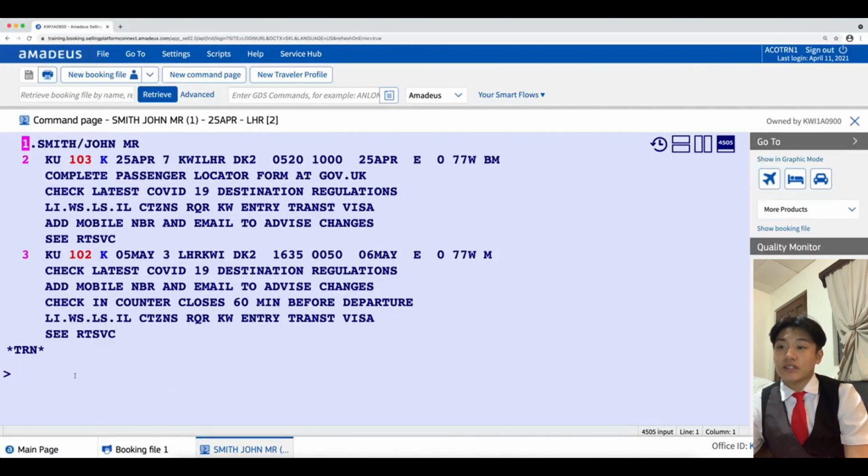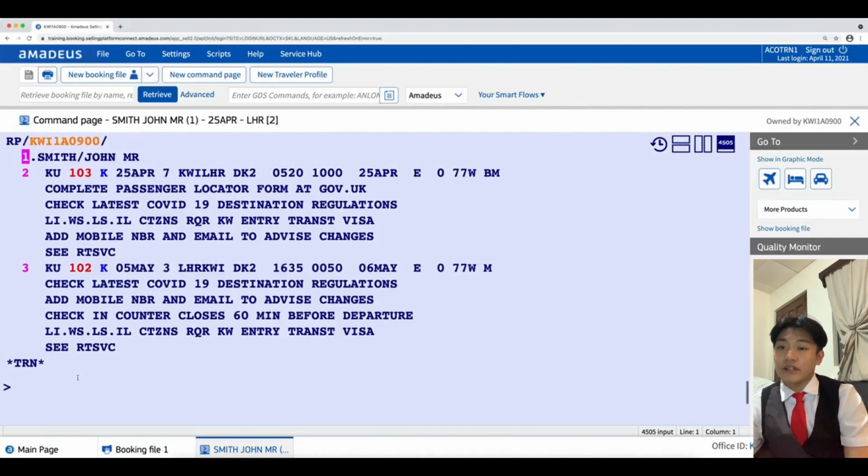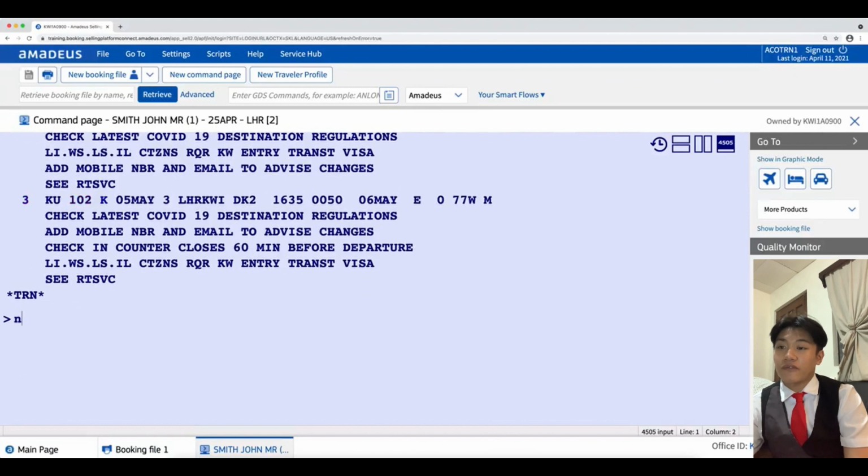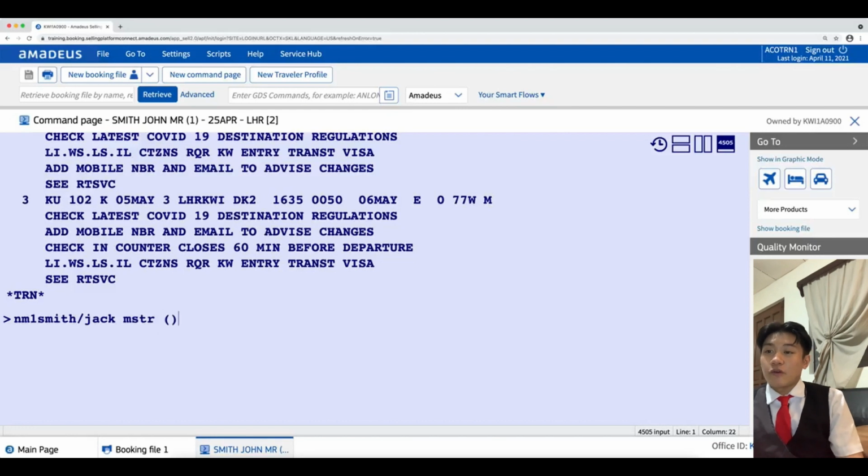Let's assume the second passenger is a child. Therefore, we need to enter the name of the child by using the following entry, again with NM1. You have the family name Smith slash Jack MSTR, which stands for Mister. And then you open parentheses and write the 3-letter code of a child, CHD slash and the date of birth, let's say 5th of January 2015. Also the child's name is added to the PNR.